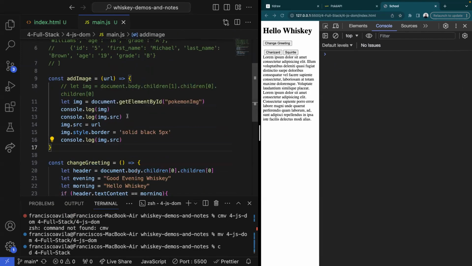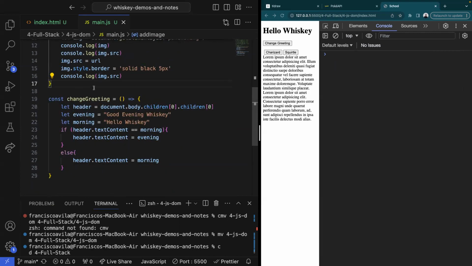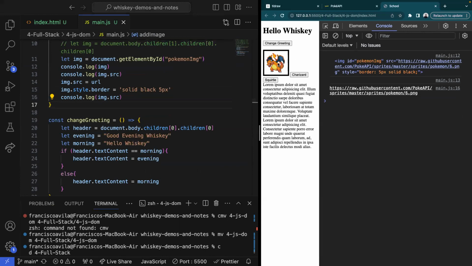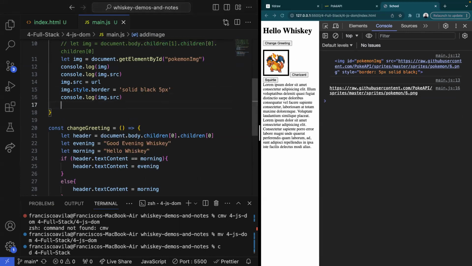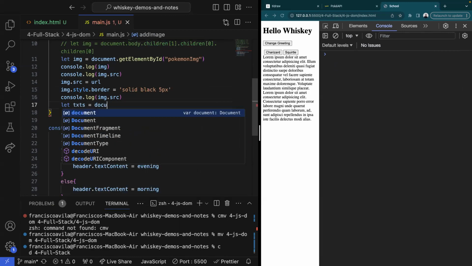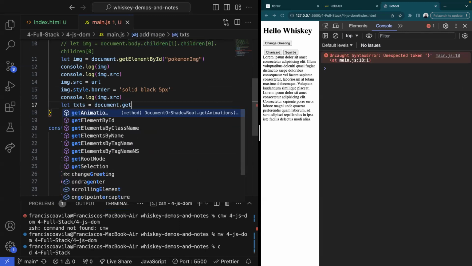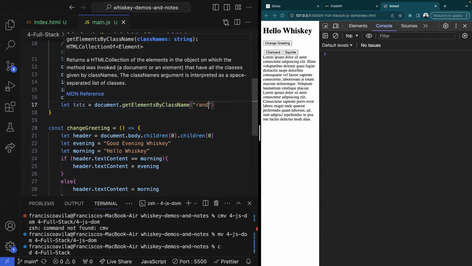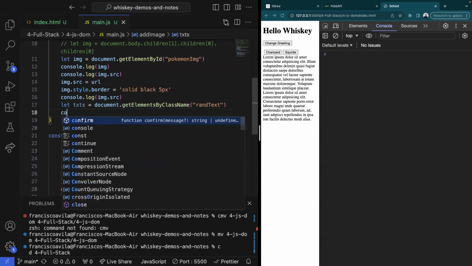Well, maybe I want my random text to have something different, right? Let's say I want to enter these random text when an image populates, and I want to go ahead and say, well, let text be equal to document dot get element by class name. Say rand text. And let's take a look at what that looks like.